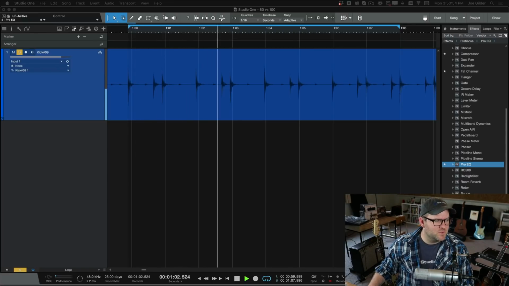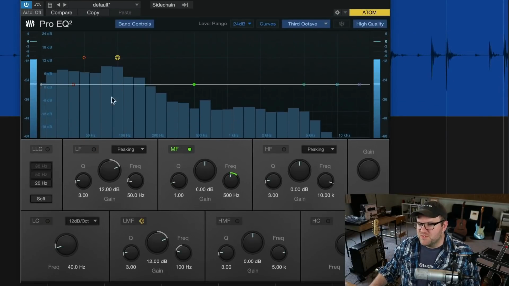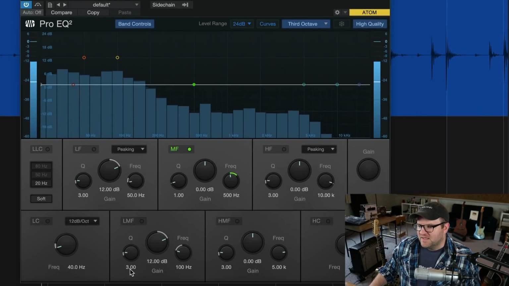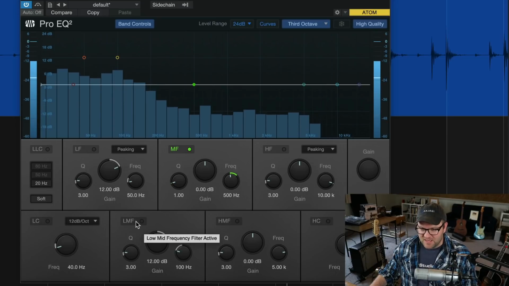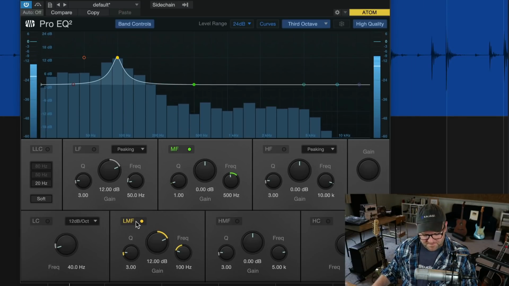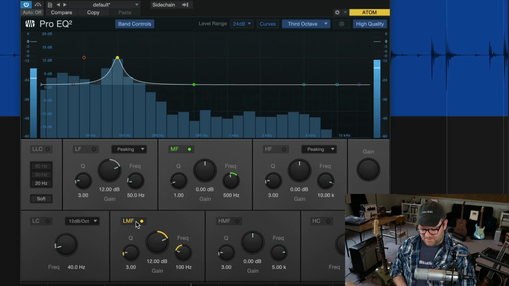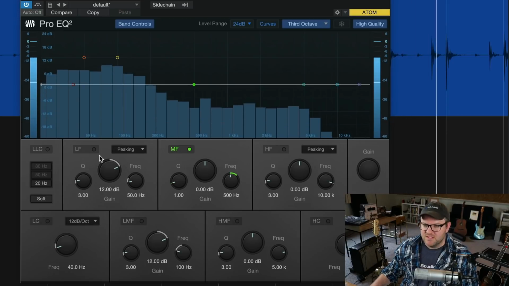All right, let's listen to that one more time, but now I'll let you see what's going on. As you can see, I've got two boosts here. They're 12 dB boosts. The Q is set to 3, so it's fairly wide. Here is the 100 hertz boost. And here is the 50 hertz boost.